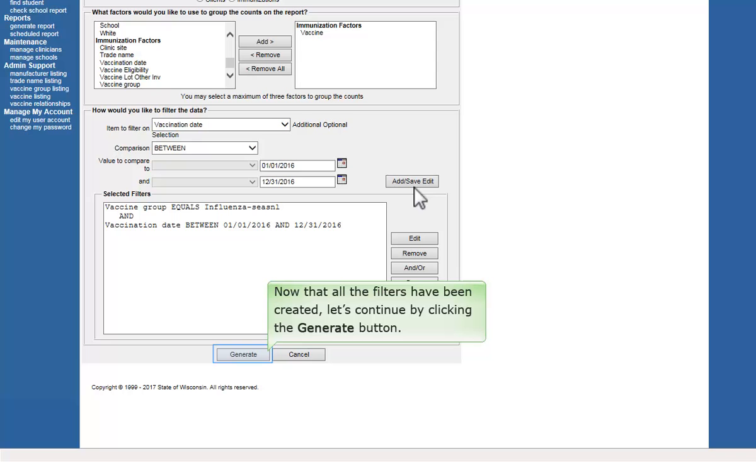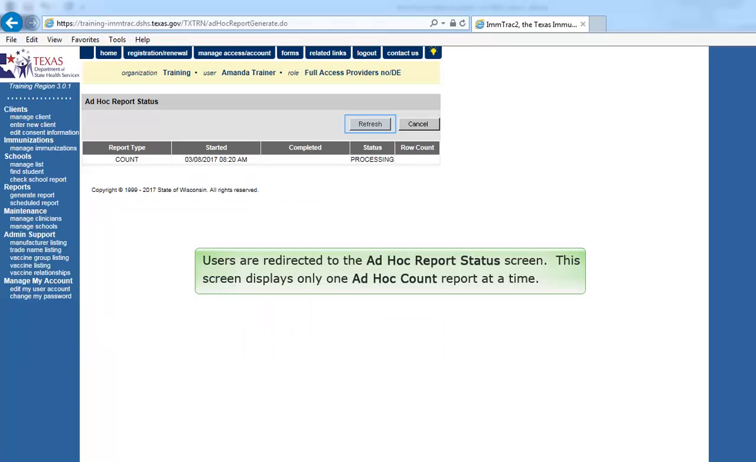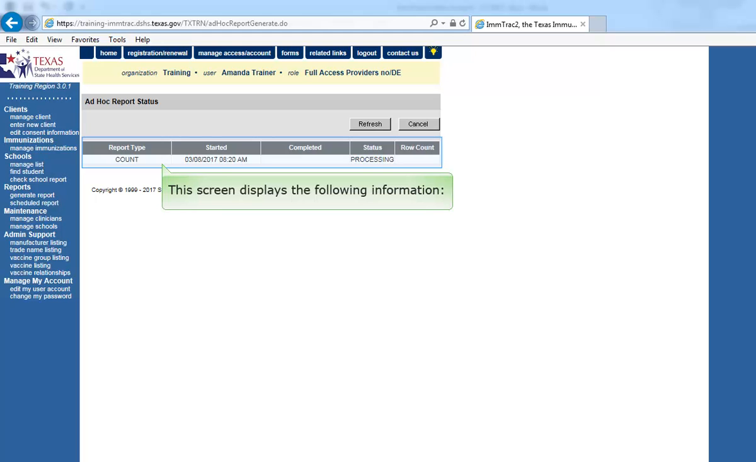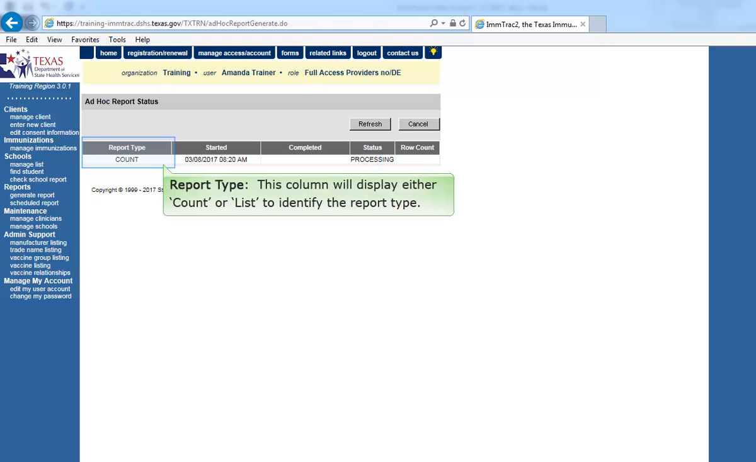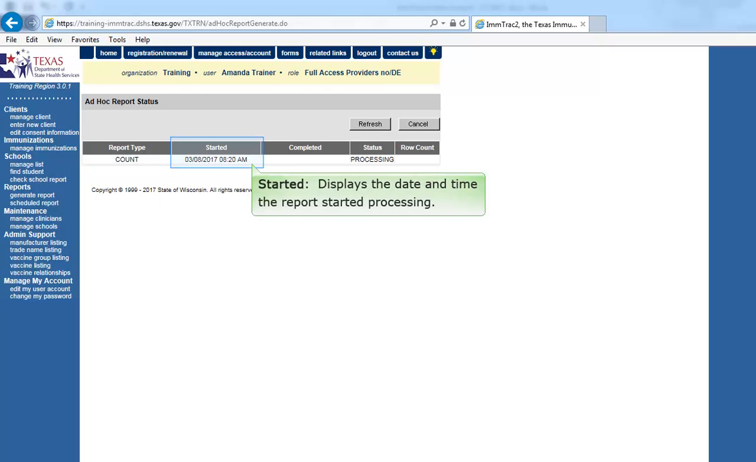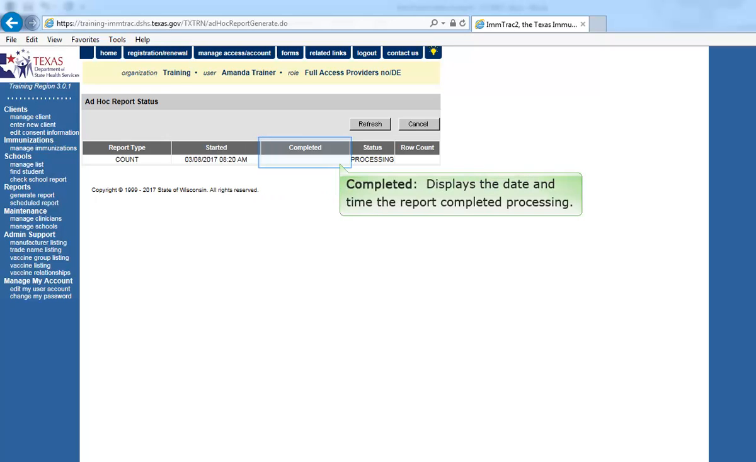Now that all the filters have been created, let's continue by clicking the Generate button. Users are redirected to the Ad Hoc Report status screen. This screen displays only one ad hoc count report at a time. This screen displays the following information. Report type. This column displays either count or list to identify the report type. Started displays the date and time the report started processing. Completed displays the date and time the report completed processing.